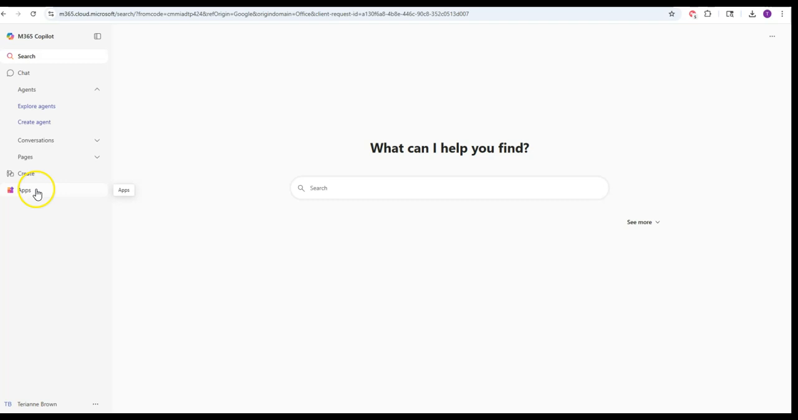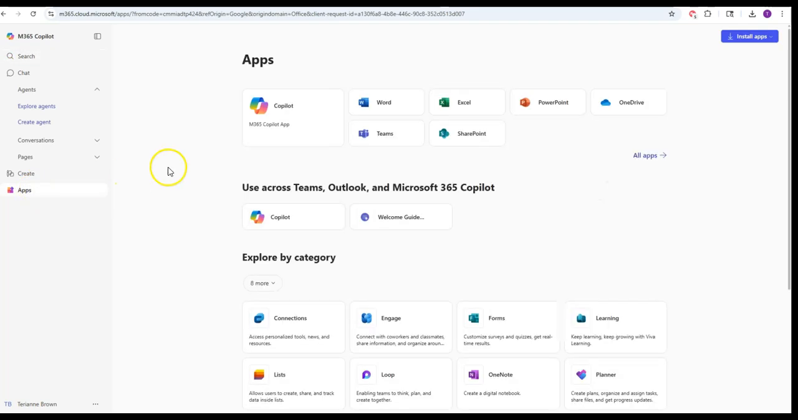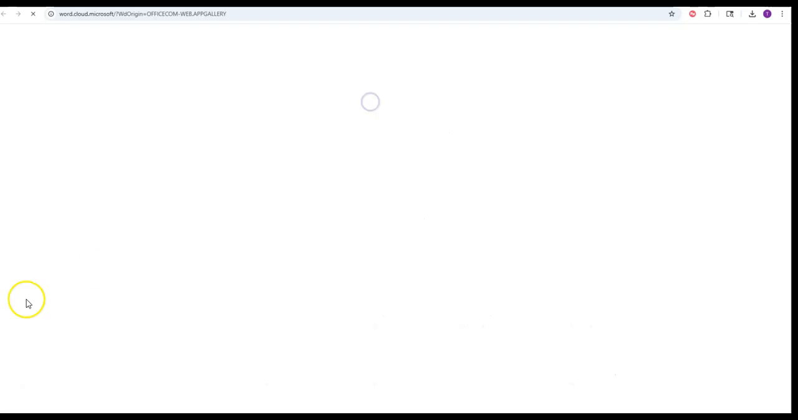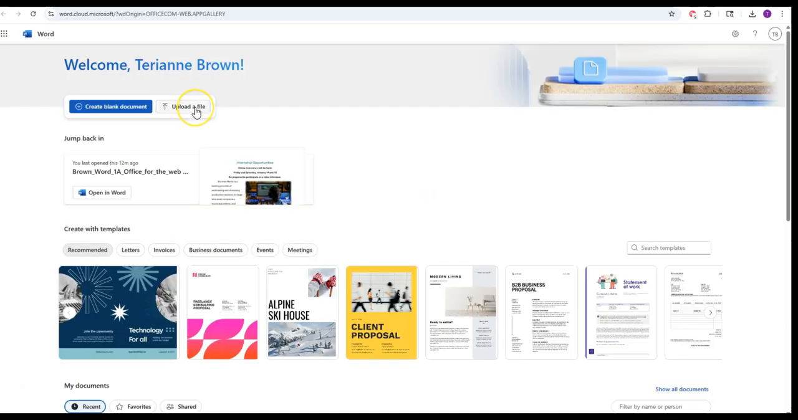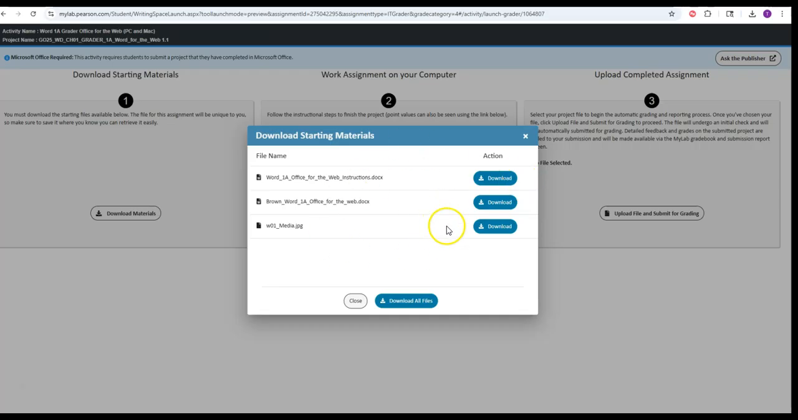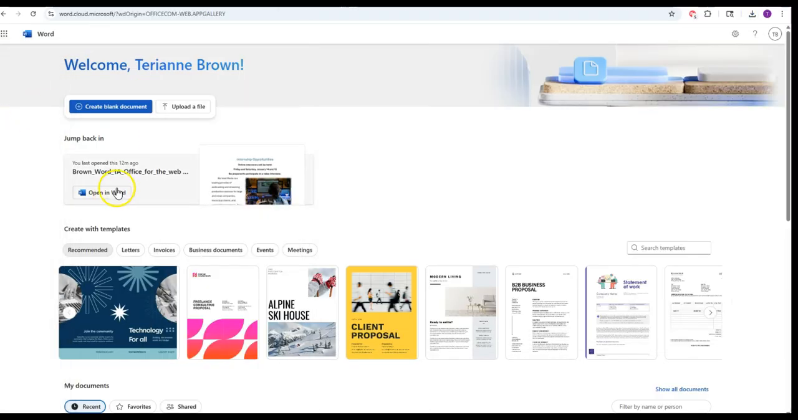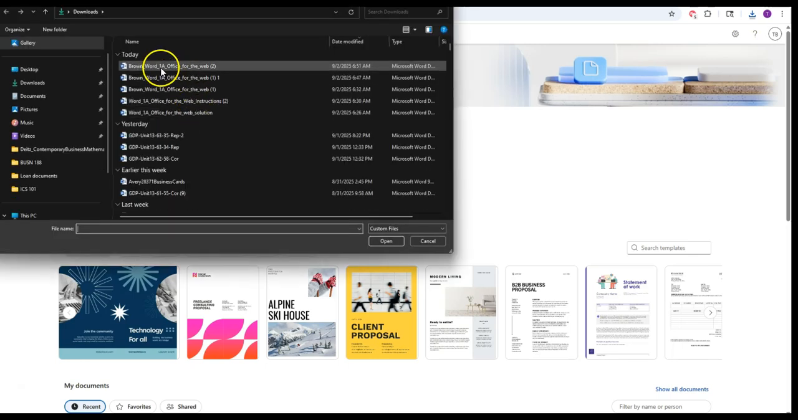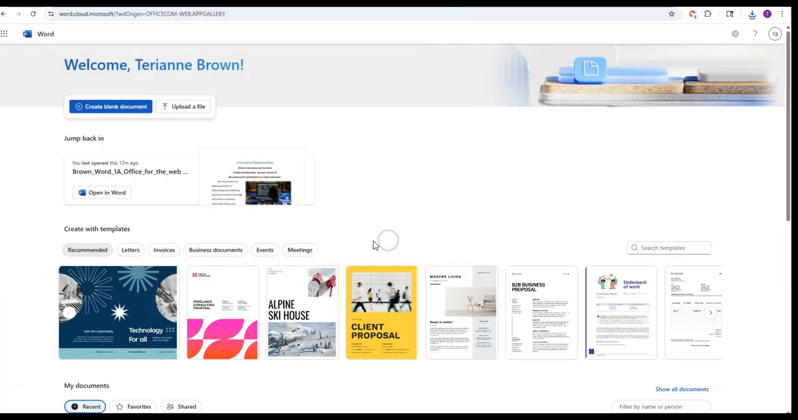What we're going to do is to click on your Apps button. And then you'll select Word. You'll then click on Upload a File. And so if you remember your MyLab where you had downloaded the Brown Word 1A or all of these files, we're going to search for that in our downloads. So I'll click Upload File. I'll open up the one with your last name, Word 1A, Office for the Web. I'll click on Open.